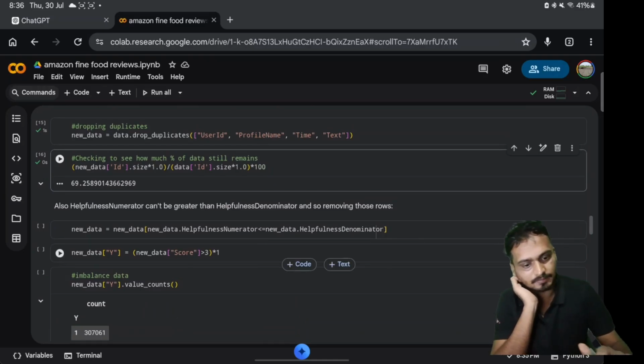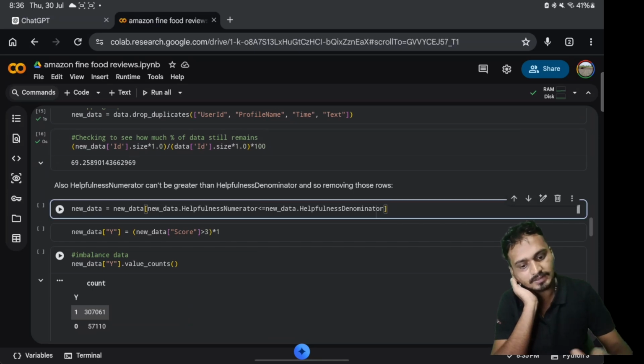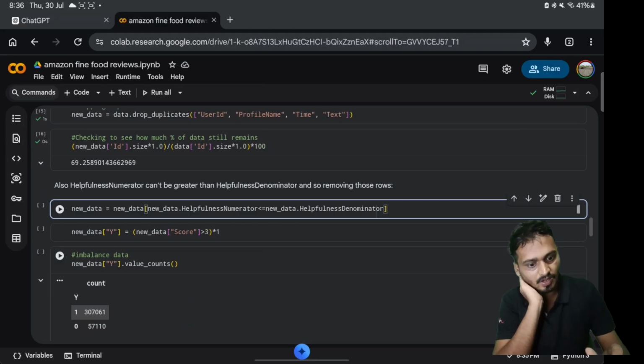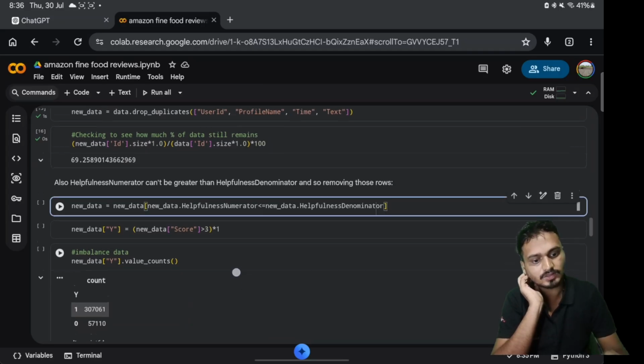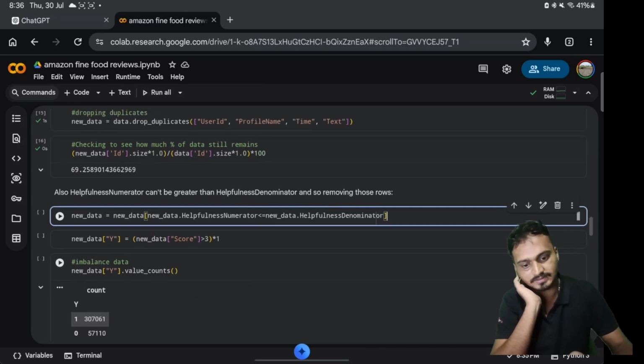Also, one thing is helpfulness numerator can't be greater than helpfulness denominator. What is helpfulness numerator? Basically, it's how many users find out that this review is helpful for them. And the helpfulness denominator is how many users voted, whether it's helpful or not helpful. So of course, partial things can't be greater than the total. So that's it.